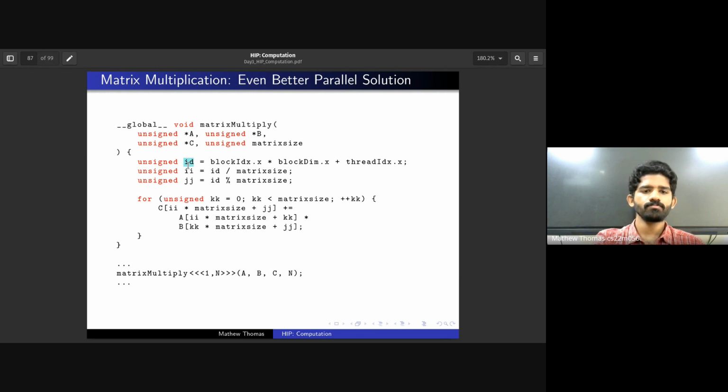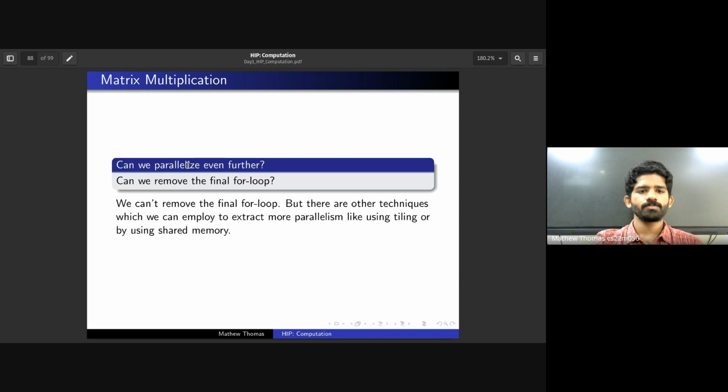Okay. So can we remove the final for loop? Like, is it possible to introduce even more parallelism? It's something that we can think about, but as far as I can think right now, it is not possible to do that unless we employ some sort of atomics, maybe. Although I've not seen such an implementation. If you have any idea, we can discuss it. Where we remove the final for loop, we can introduce more parallelism, or we can improve the performance by using techniques like tiling or shared memory.